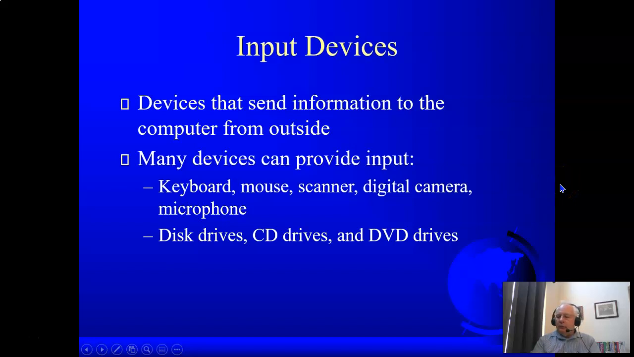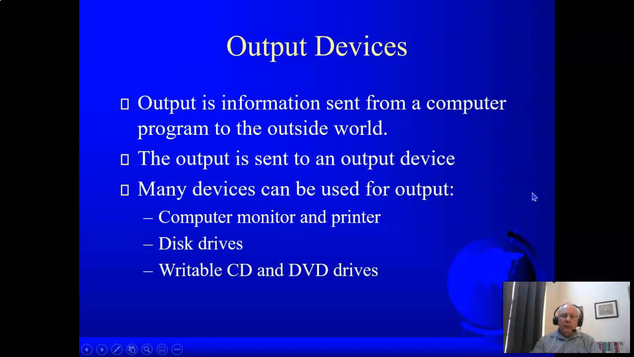Okay. Input devices. The two that we use the most is the mouse and the keyboard. This microphone that I'm talking to you on is an input device. There are many, many devices that can provide input. There's a digital camera here that you can see my smiling face here. Disk drives, CD drives, and DVD drives can be considered input devices as well, as well as their storage functions. Output devices, the display screen is the main one. Printers, writing to a CD drive, writing to your hard drive. Those are all output functions.